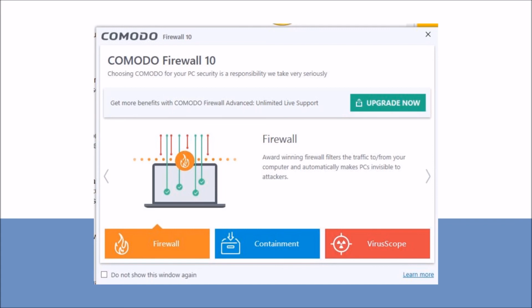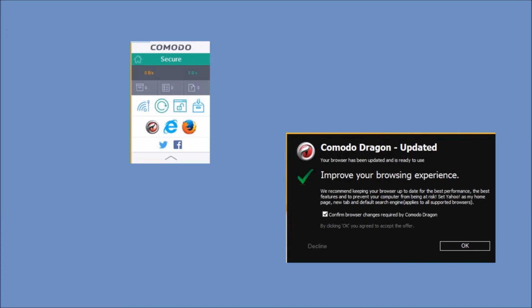Going on, it always leaves your little Komodo unit up in the corner. You get a lot of pop-ups from this, wanting to know if you want to keep things updated. At least 5 or 6 times it asked me to change my home screen to Yahoo, which I don't care for, but those things will be on.